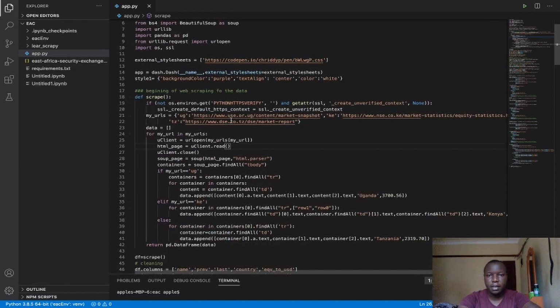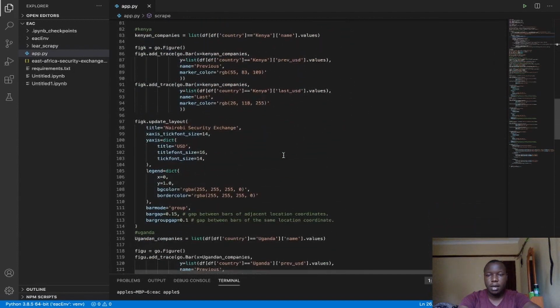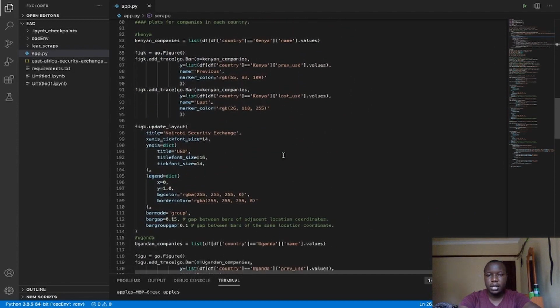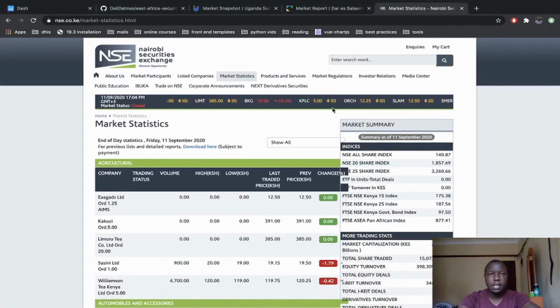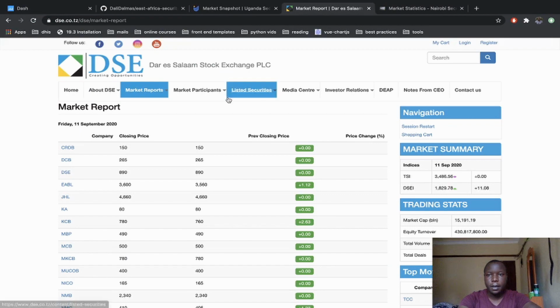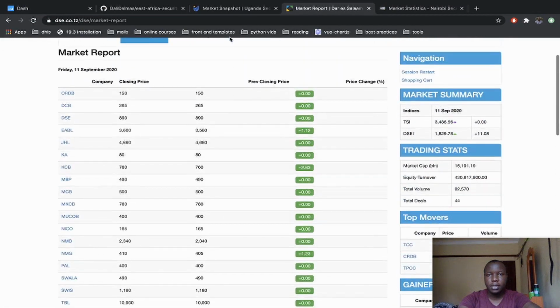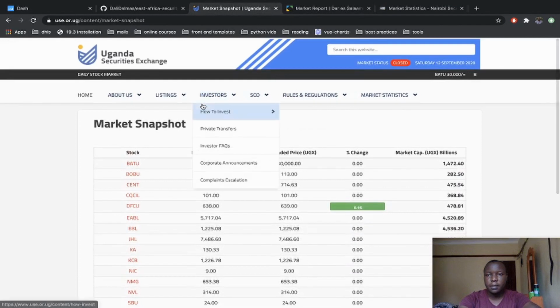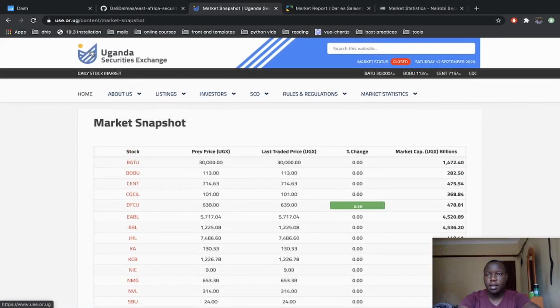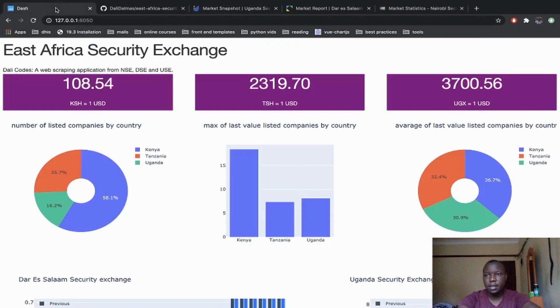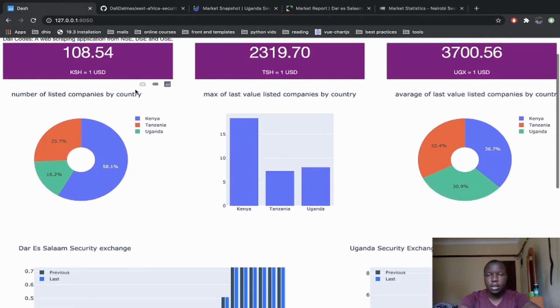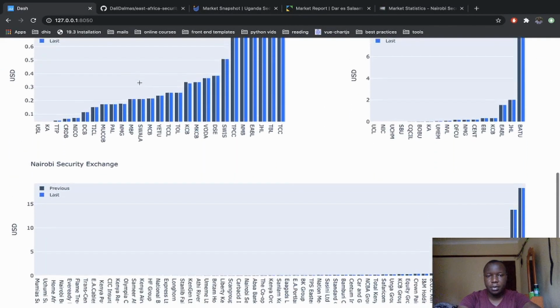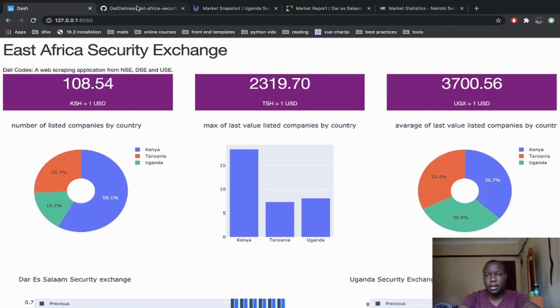scraping the web from the three different sites. Then I plot the charts using Dash, and the three different sites include the Nairobi Security Exchange, Dar es Salaam Security Exchange, and the Uganda Security Exchange. And the final result is this. So this is the East Africa Security Exchange. The link to the GitHub repository for this code is here, and you can find it in the description.